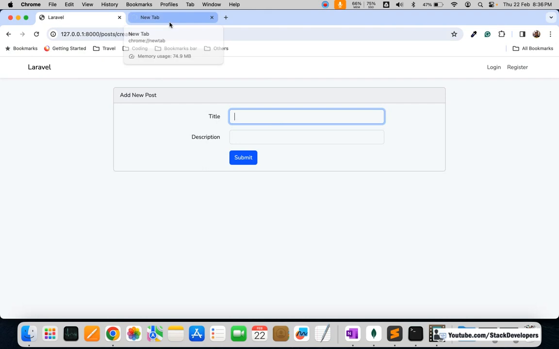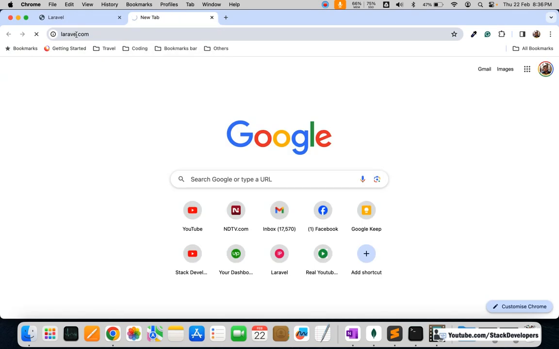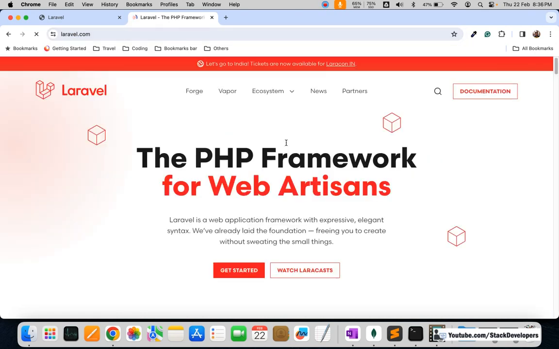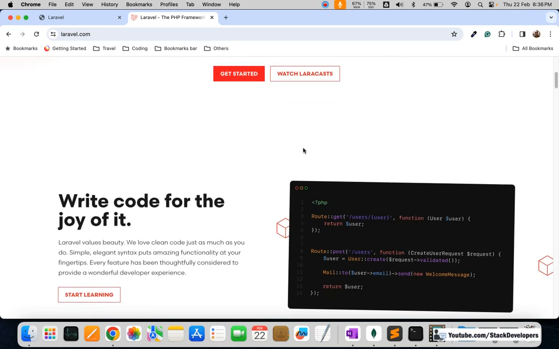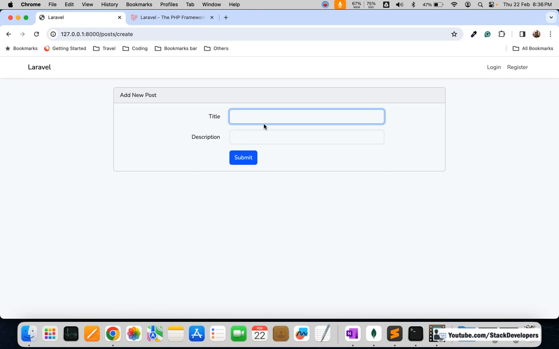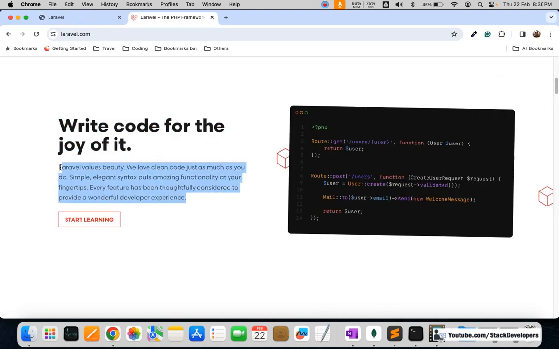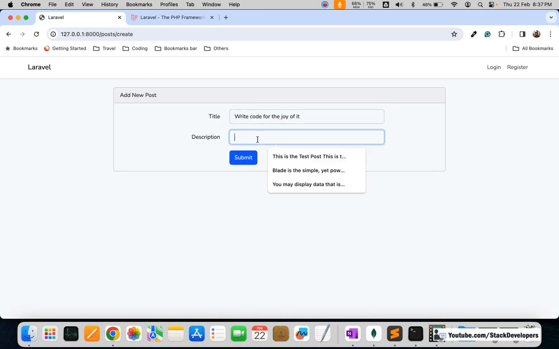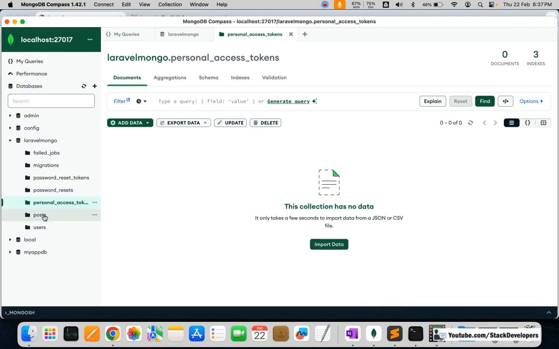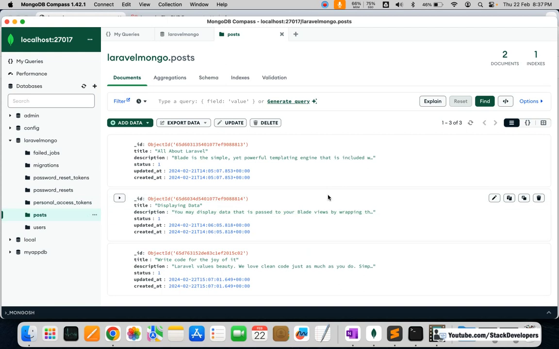Sorry, laravel.com, I think it's wrong. Okay, so this is the Laravel website, and if I copy this one, I will add it here, and this is the content. I will copy this one as well and paste it here. Click on submit and see, post added successfully. You can go into any other collection, and after that you will come back and you can see the posts are here.